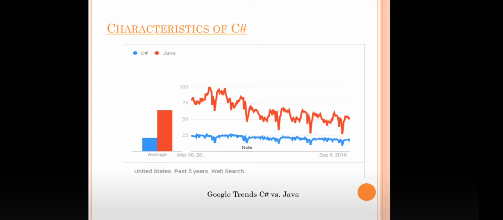Now there's some graph which I have taken from the internet. The red line is about Java and C Sharp is in blue. When it was evolving, Java was on top, meaning it was faster and very popular. At that time, C Sharp was not so popular, but by the time it met all the requirements of the industries, students, and everyone using it. It's a picture of Google Trends, C Sharp versus Java.